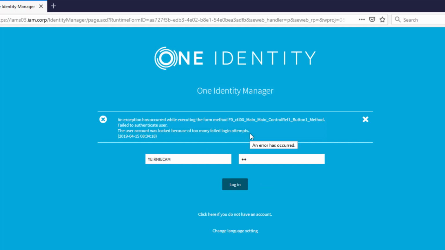Yes, of course, you saw I was using 7 logins. The reason is I have 6 retries, and just 1 login more makes it 7. And as you can see, I'm now logged out.